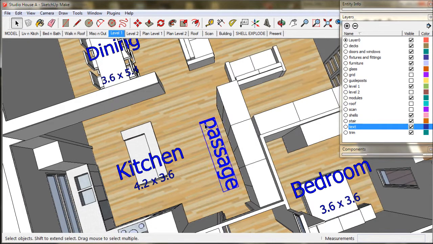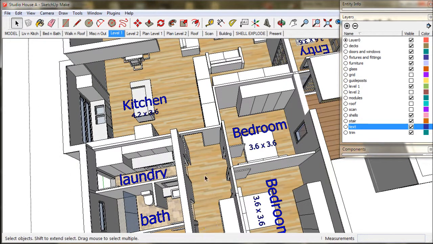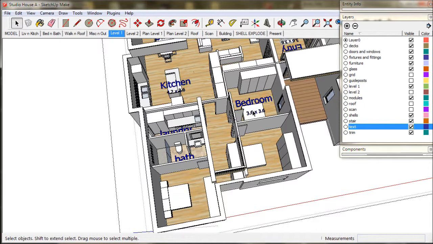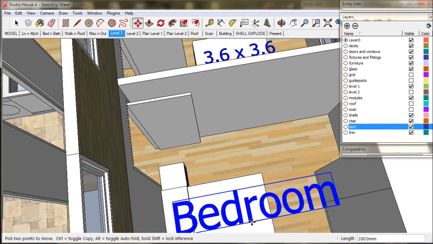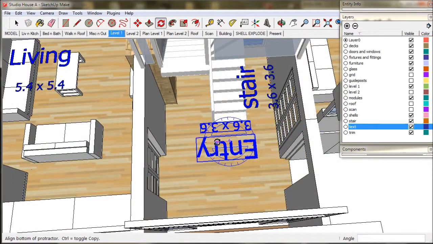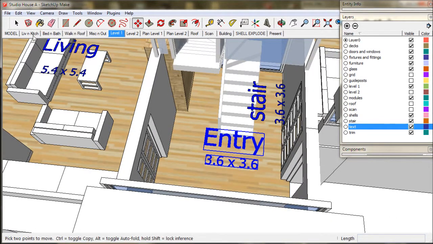We don't really need this passage text, so I'll delete it. And just delete this out of shape bedroom text. And copy in the good stuff. Spin around the entry. I'll delete the word stair, we don't really need that and it's looking a bit crowded.